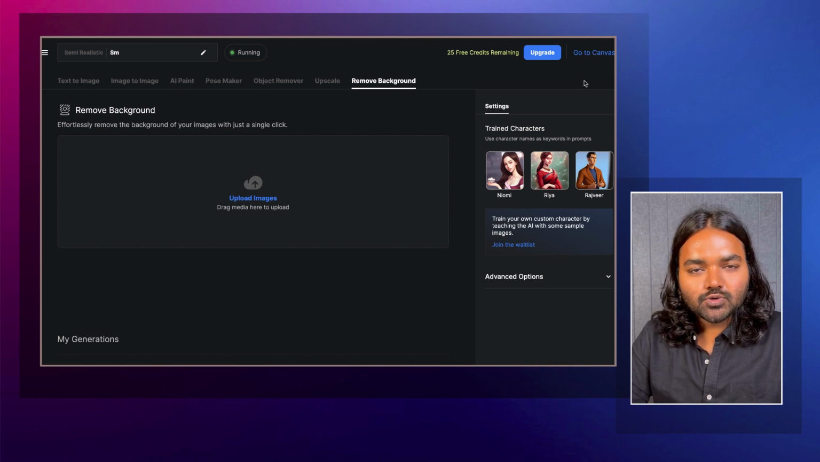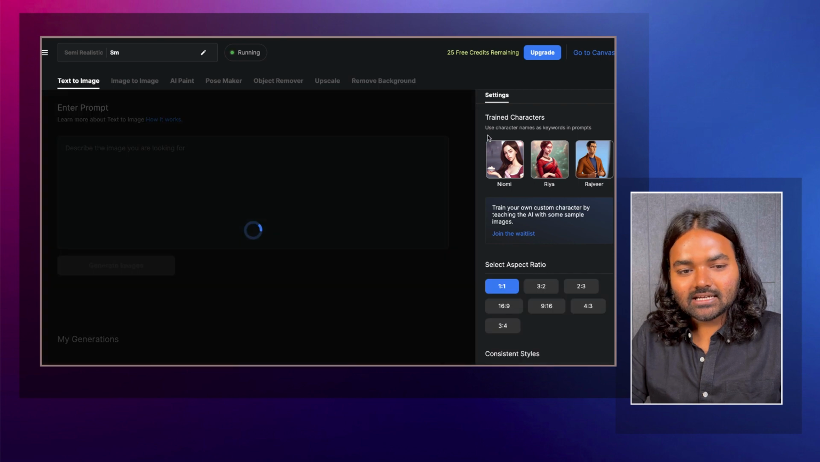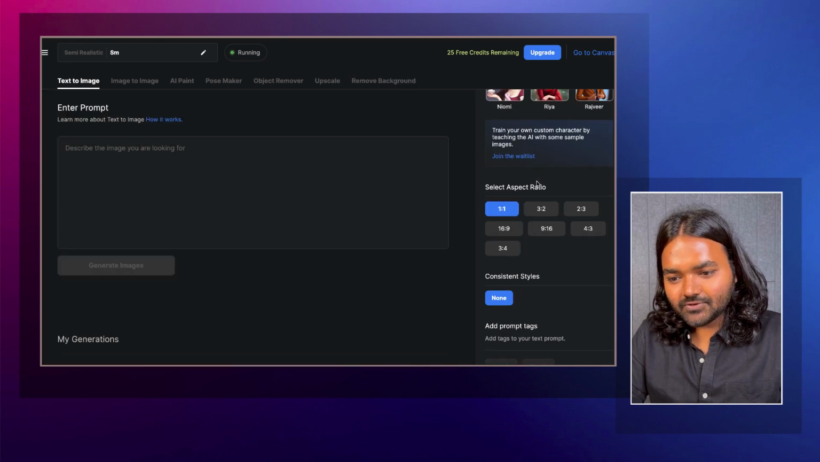Canvas is the place where you do all your basic editing. Then in settings, you will be able to see a few of our trained characters. There is Naomi, Riya, Rajveer. These are a few of our preset trained characters.